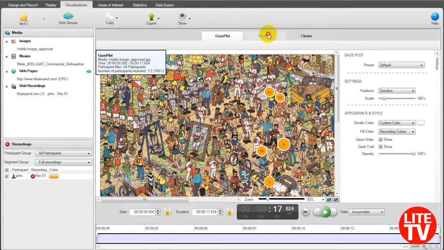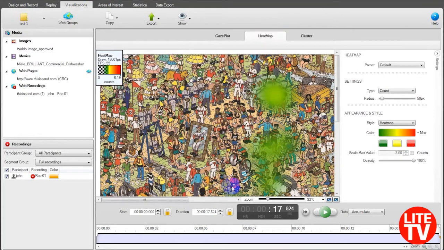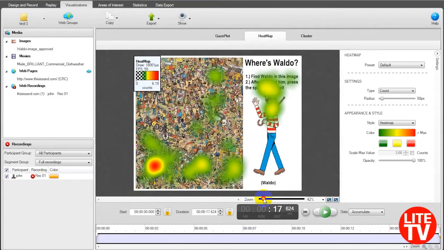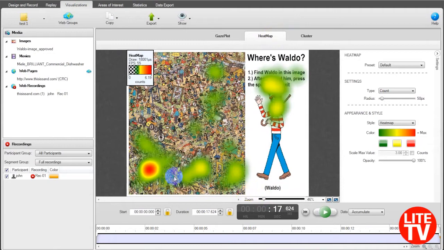And the next visualization we can look at is the heat map. The heat map gives it to you in a color kind of way. The red is where he looked most, and this light green is where he actually gazed, but not for very long. So that is the heat map.